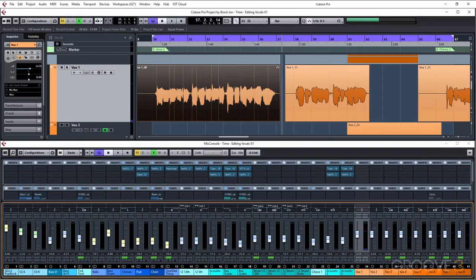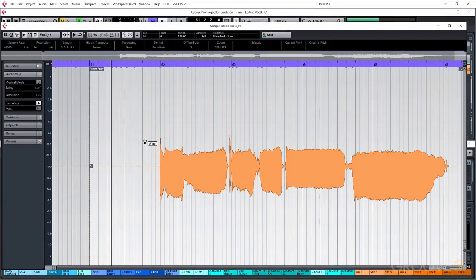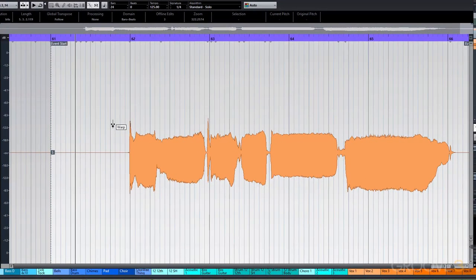Next step is to edit the harmony parts. What's important to keep in mind here is in the beginning of the section, the rhythms between the two groups is different. I'm going to use the same approach here as I did for the main part.